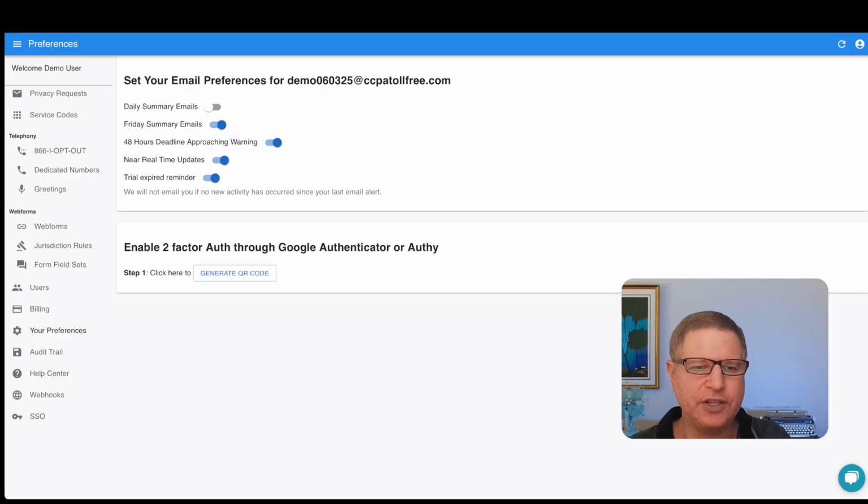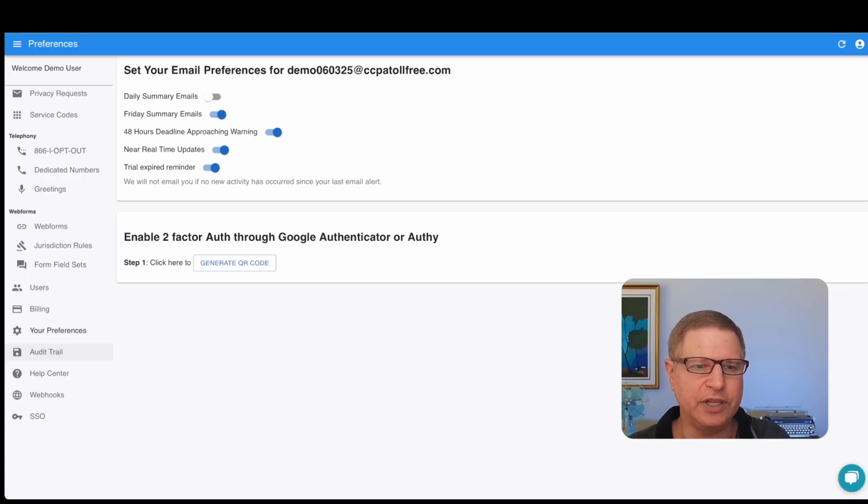Now, for enterprise customers, we have a complete audit trail of every action taken by each user so you can fully prove who is accountable for any privacy compliance, as well as supporting webhooks and single sign-on and the like for integrations.